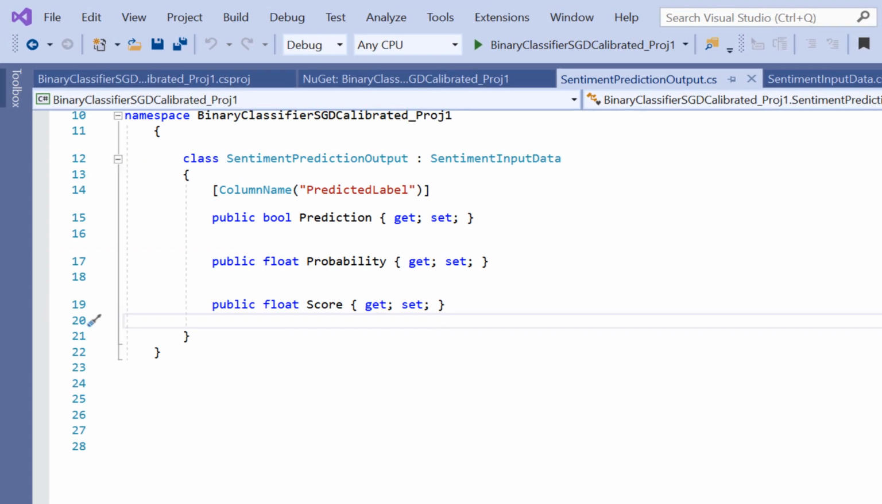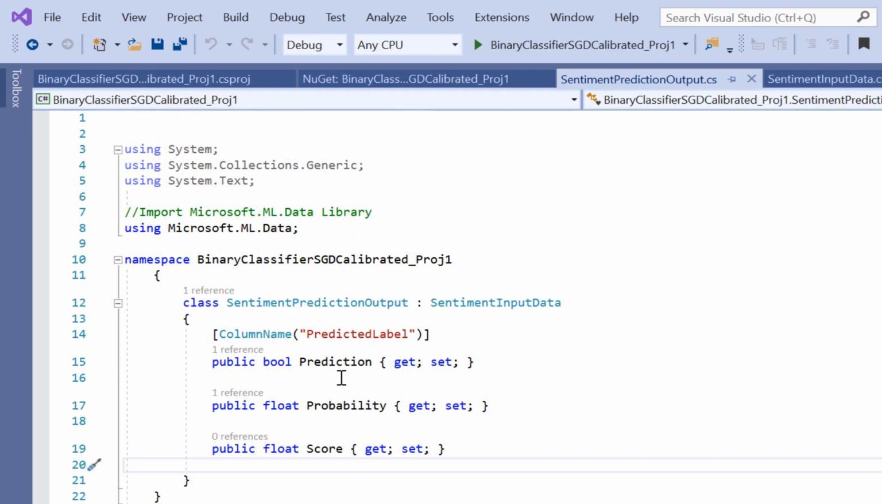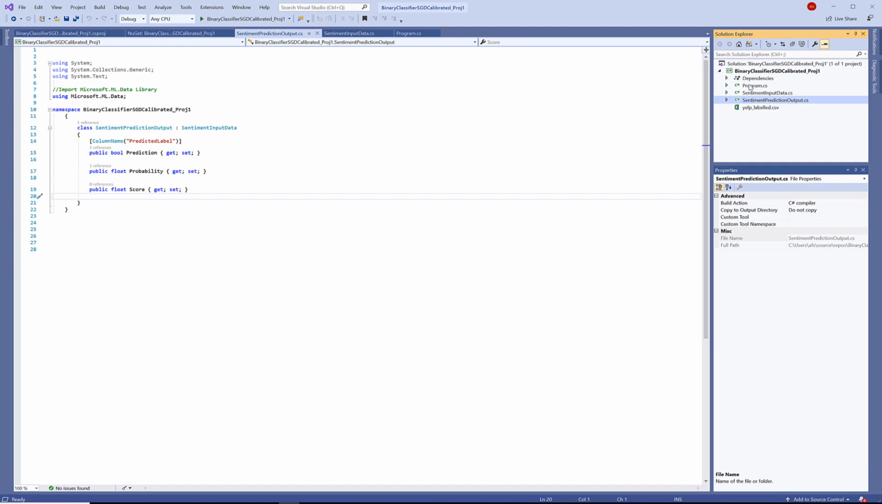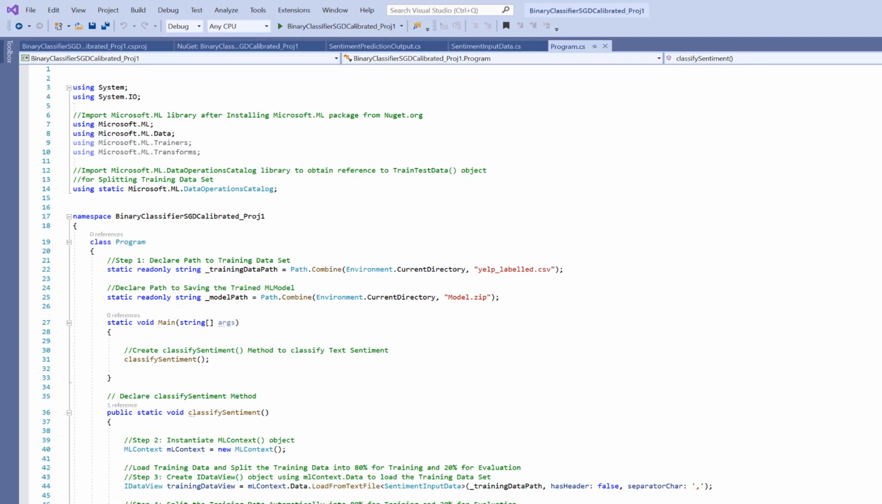The output data model class, SentimentPredictionOutput, is a subclass of SentimentInputData, and we have exactly the same three properties: Prediction, Probability, and Score. And of course, you have to import Microsoft.ML.Data. Having looked at that, let's look at the Program.cs file.